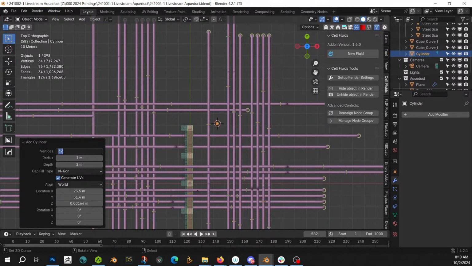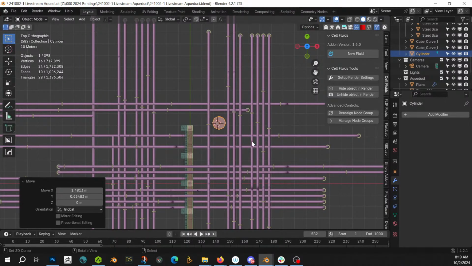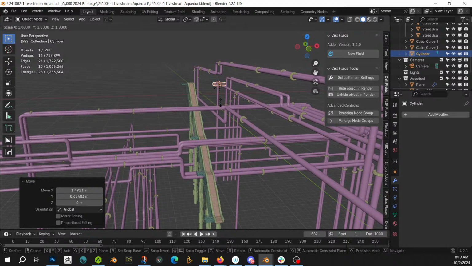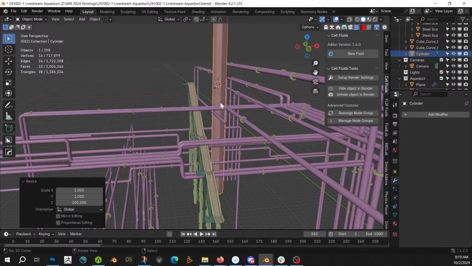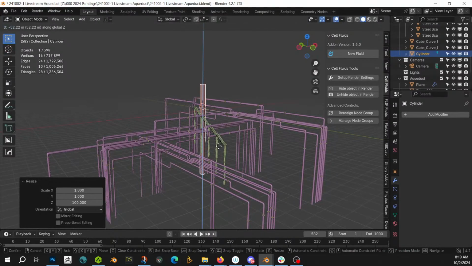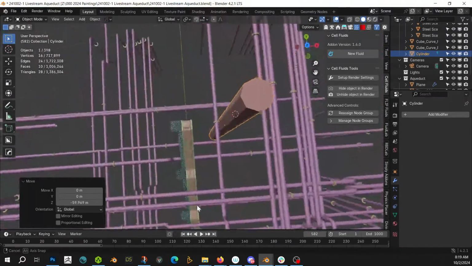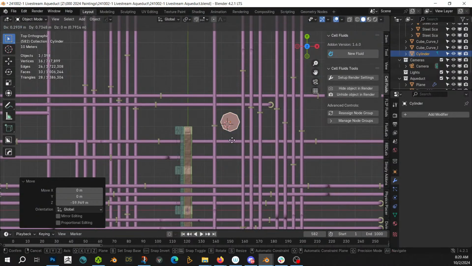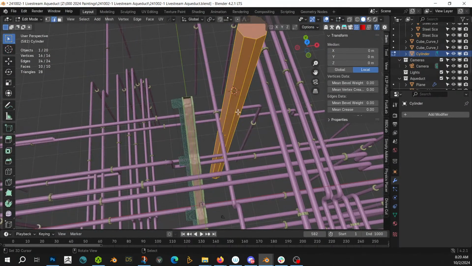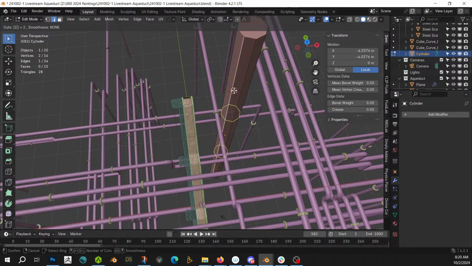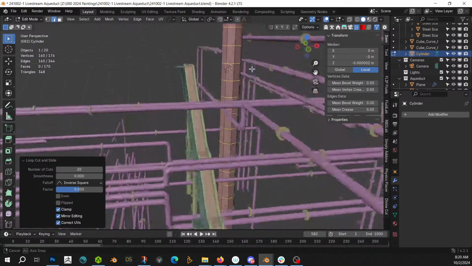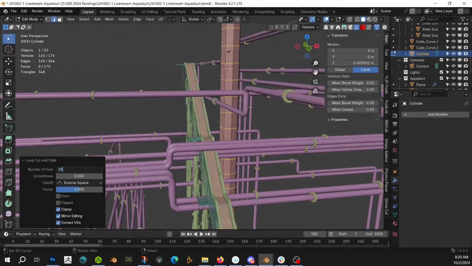cylinder, and we'll go to like 8. And give it a radius that fills that space. Good. And S Z 100. Yeah, it's fine. Control A, rotation scale, tab, Control R, 20, 25, 50. Yeah, there you go.